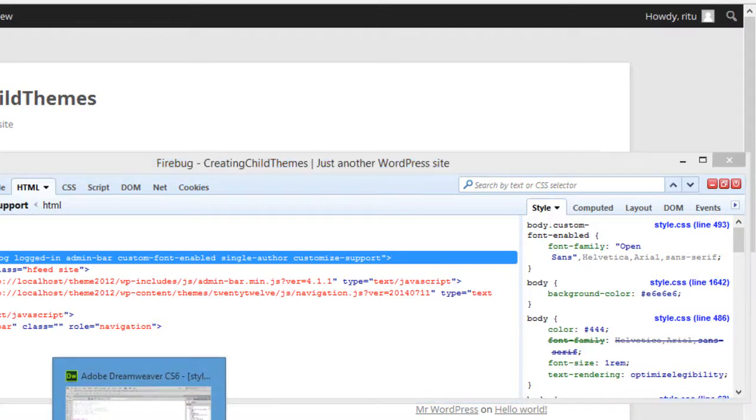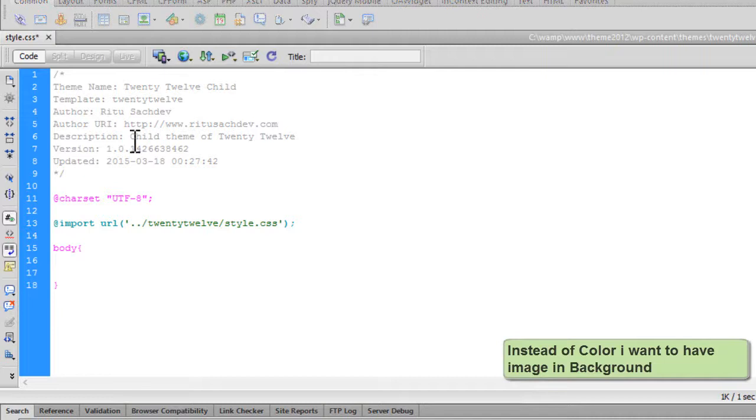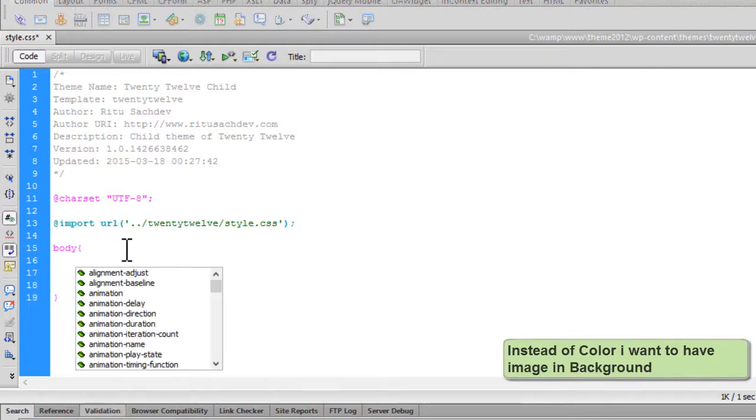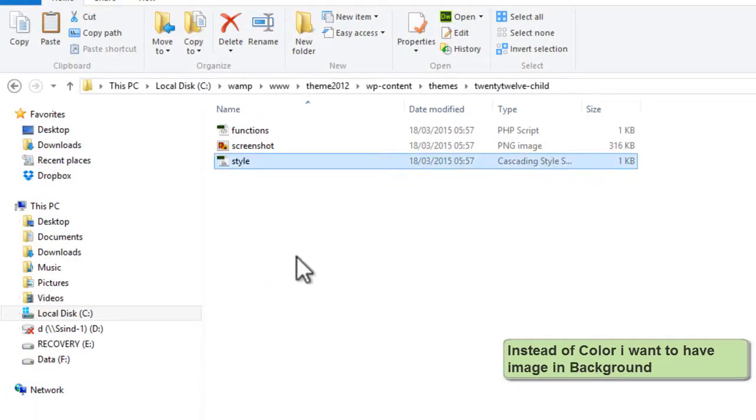So simply I will have body, and I will start writing cascading style for this web page. Now obviously I need to have some image in my local folder which I'm going to browse. So I will go to my 2012 child theme. I will have here my folder of images.